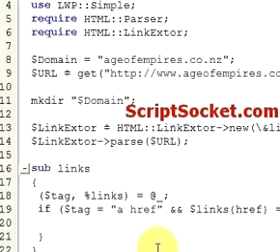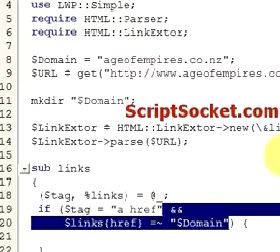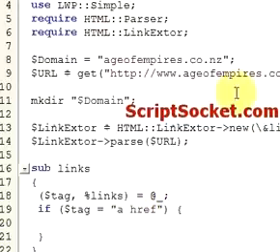Now this will just get us the pages that are part of this domain, instead of all the external pages as well. So if you wanted the external pages as well, then you would take out this part there.